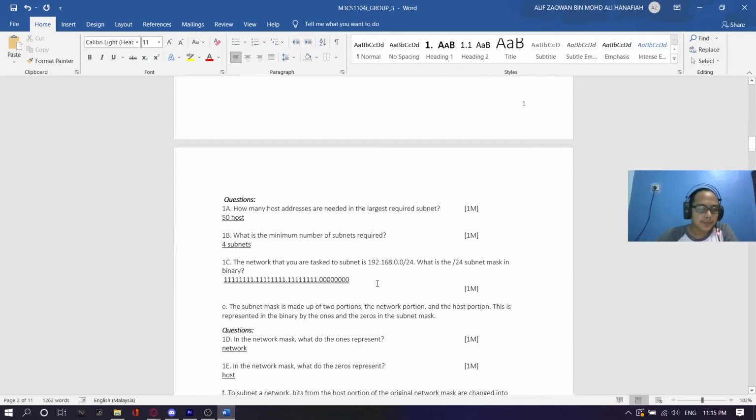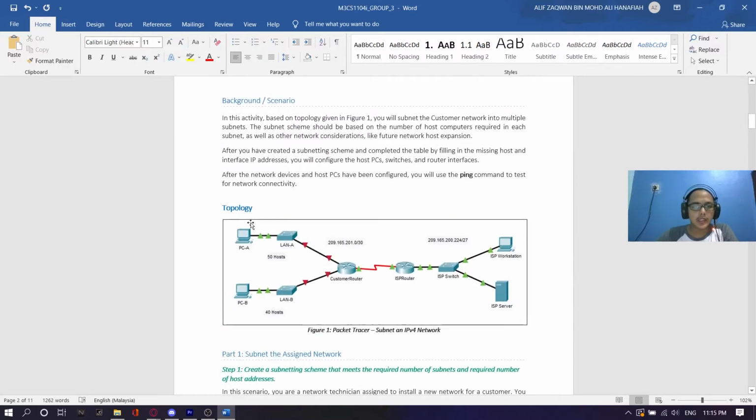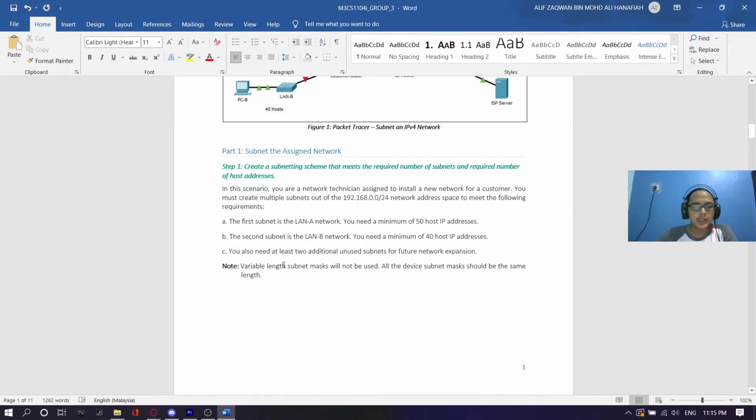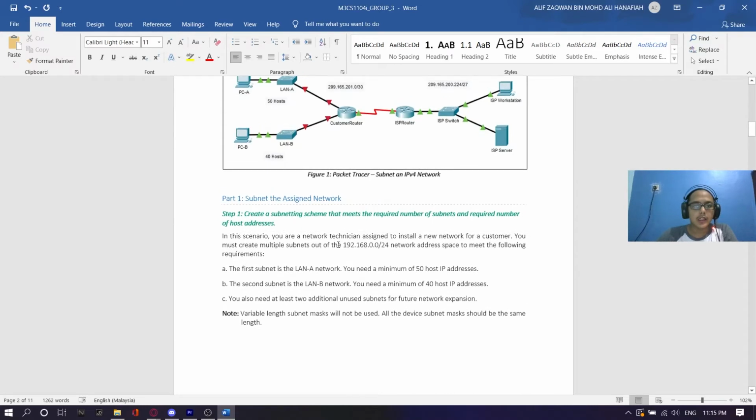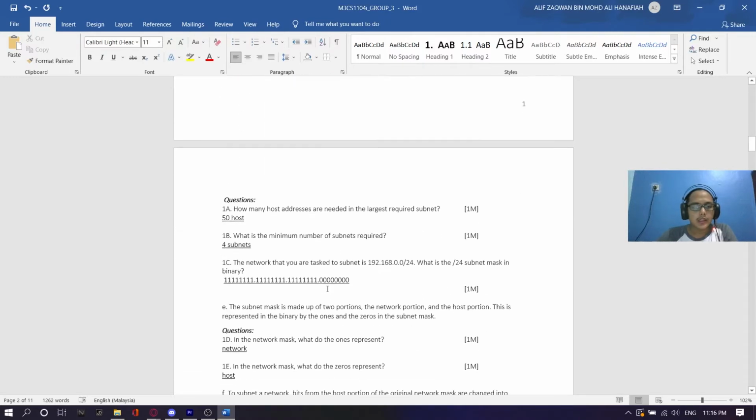On to the questions. Question 1A. How many host addresses are needed in the largest required subnet? As you can see here, 50 hosts. 1B. What is the minimum number of subnets required? 4 subnets. As you can see here, the first subnet is LAN A and the second subnet is LAN B. And on C, you also need at least 2 additional, and that's 4 subnets.